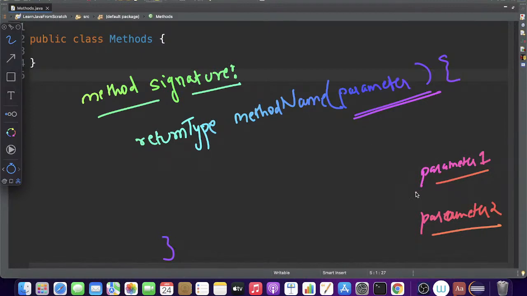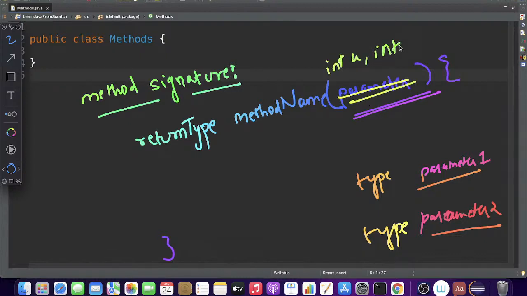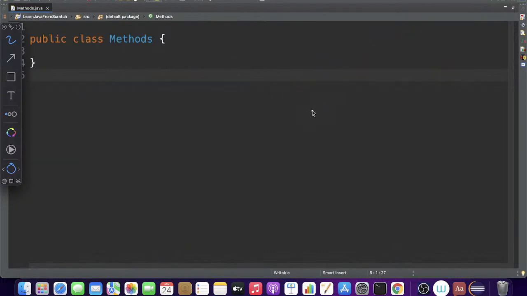For defining parameters you need to define the type of the parameter as well, the same way that we used to define a variable like int a. So this parameter can be int a or int b or both of them. So this method takes two parameters, and we'll see what is the use of parameters and how we can use the parameters while invoking the method. I hope this is clear to everyone till now. So let's proceed further and take an example.